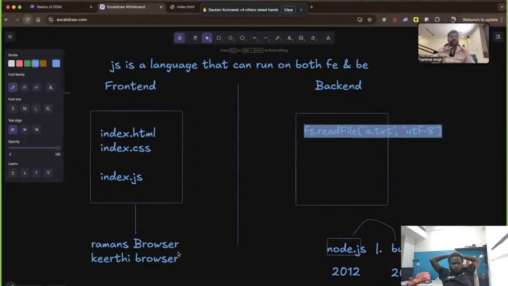But if I write console.log(document) in index.js and run node index.js, notice it says document is not defined. If you use Node to run a JavaScript file where you're trying to access document, it won't be able to, because the document object doesn't make sense on a backend. It only makes sense on the front end.